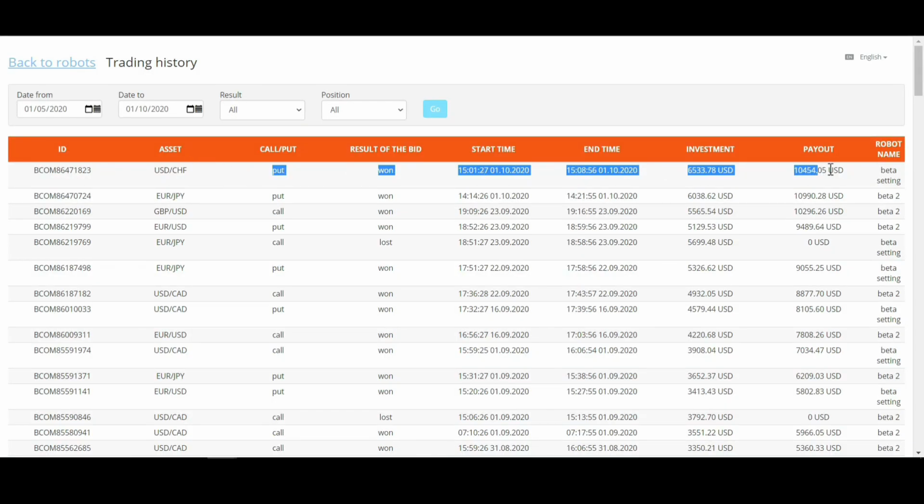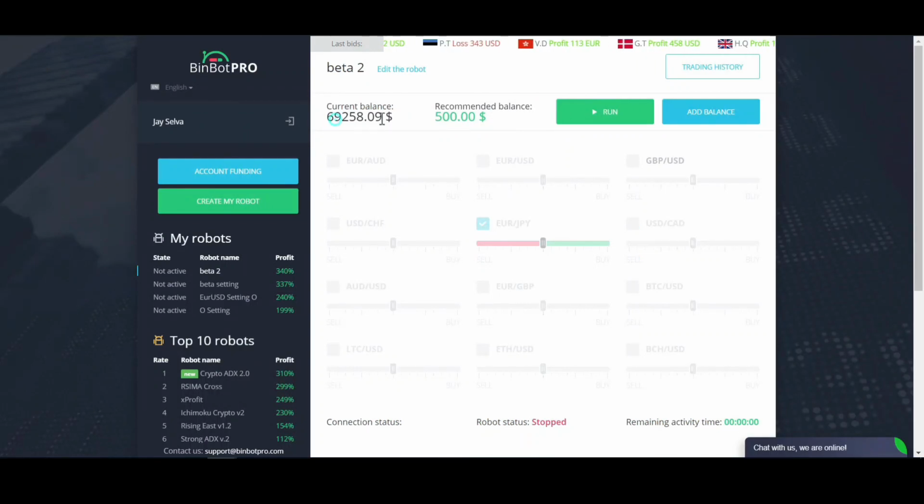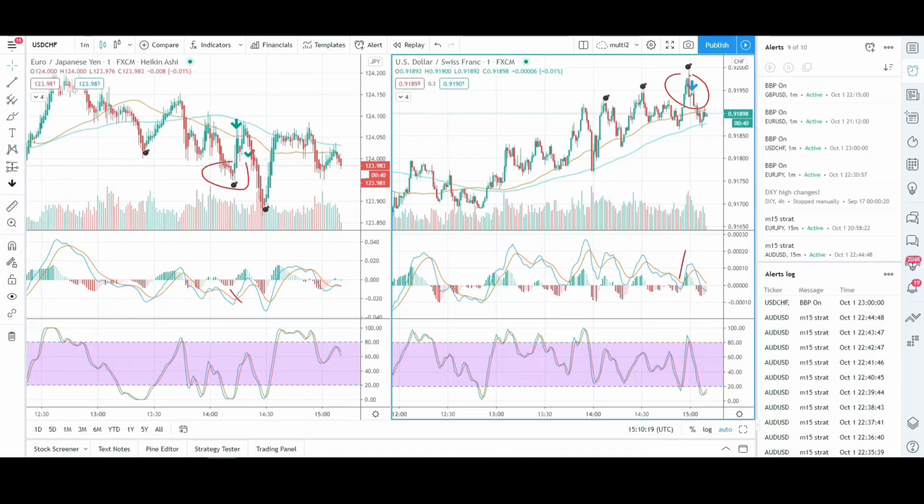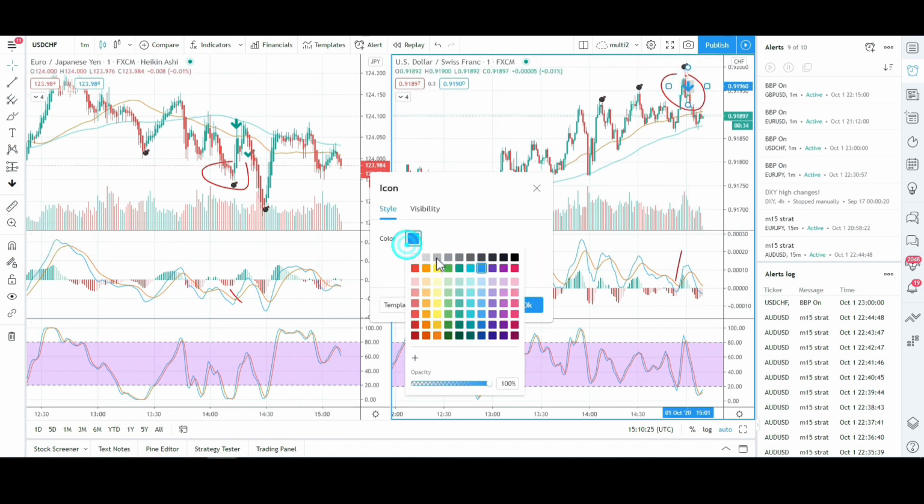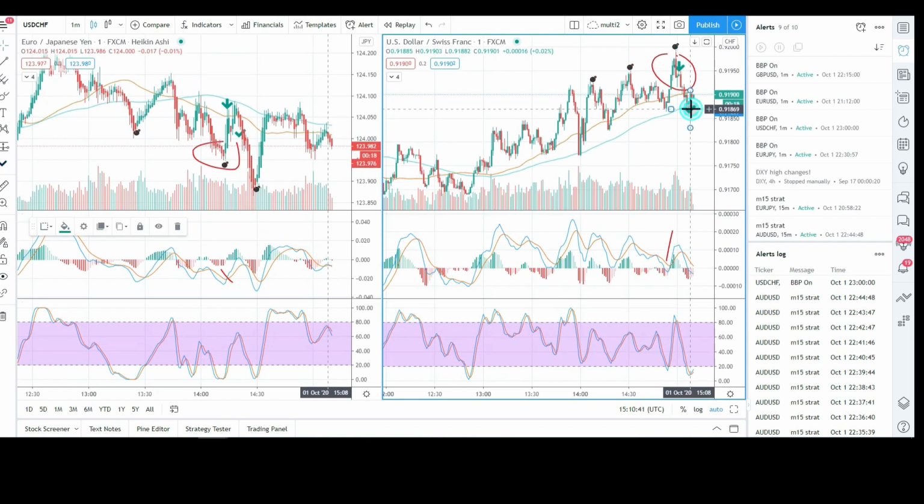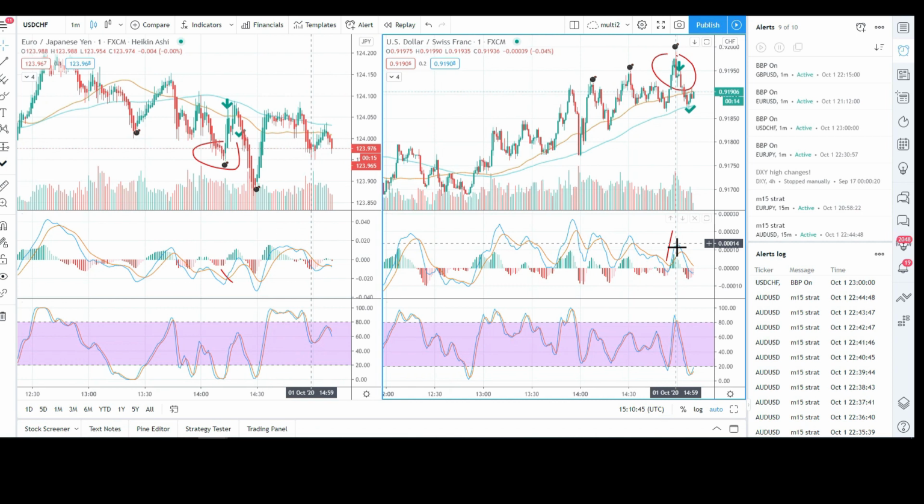It seems like we've won this trade. You can see on my trade history, and my balance now is 69,000. And you can see based on the charts, the price nicely moved downwards after 7 minutes of the trade executed by Binbot Pro trading software. Okay, so it actually expired at about this candle right here. It's a good trade executed by the beta settings on the Binbot Pro trading software.